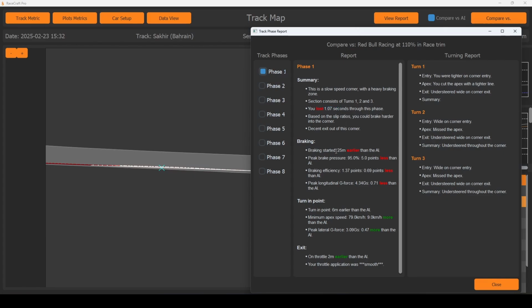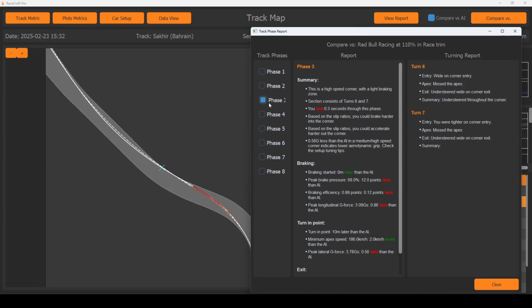I braked about 24 meters earlier than the AI, with a lower peak braking force and reduced braking efficiency. There's also a racing line summary describing the line choice through the corner complex. I can step through the phases to see where gains are available and what to try next.